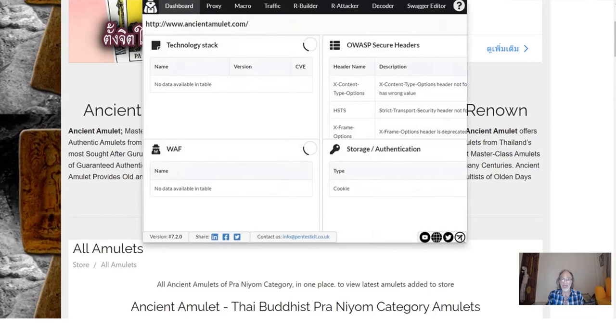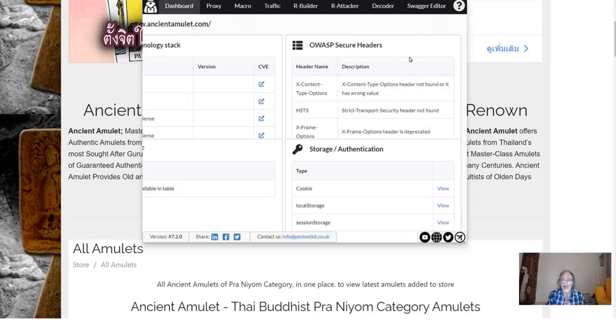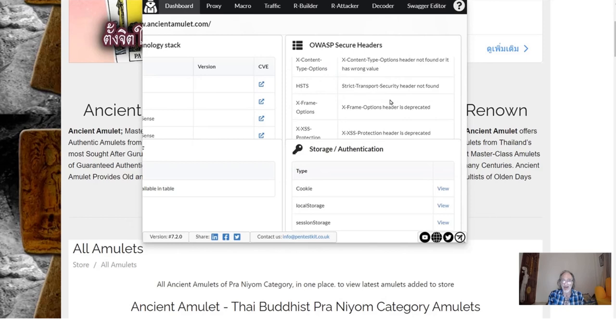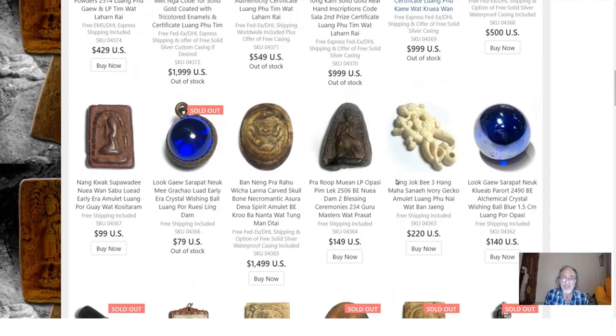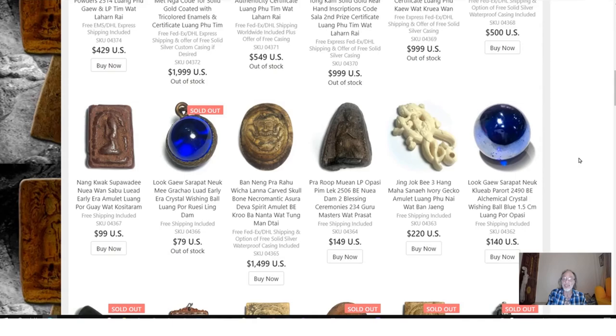Oh, by the way, also, on the front end: options header not found, a wrong value. Strict transport security header not found. X-Frame-Options header is deprecated. And your X-XSS-Protection header is deprecated. Okay? Right? But this 1 to 2 second loading website takes 10 seconds to load and has a lower ranking in Google because of that. Because Ecwid takes ages to load.